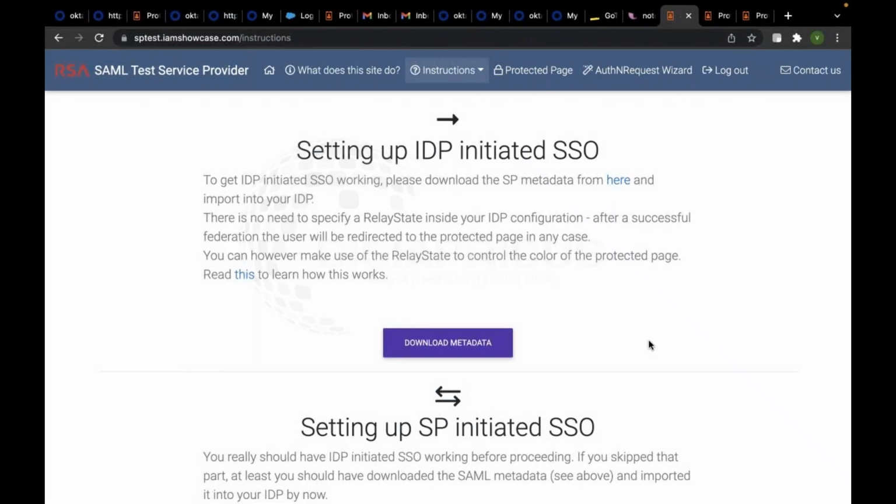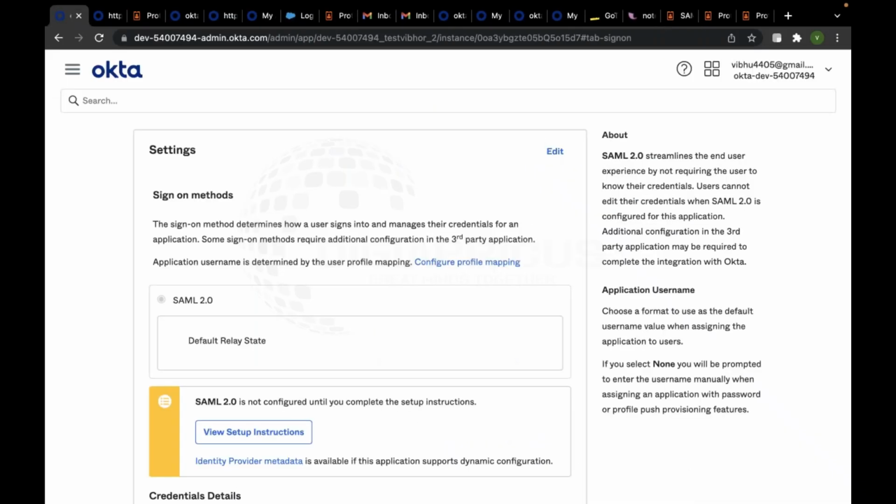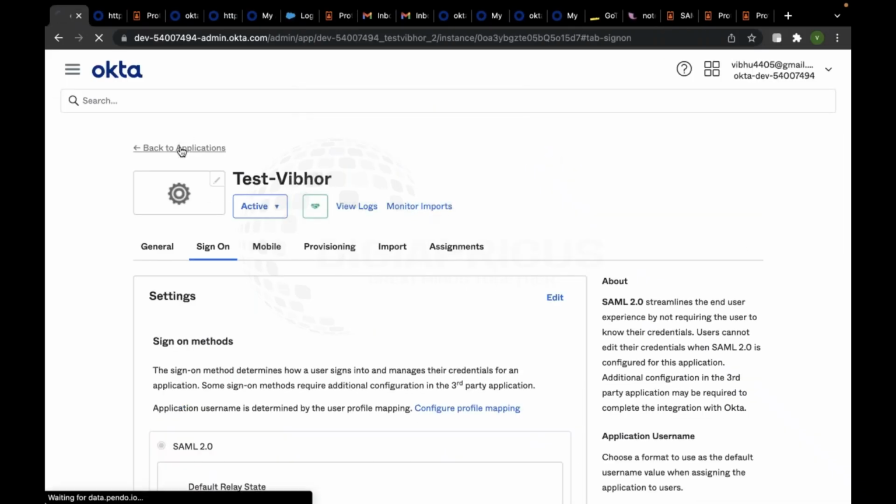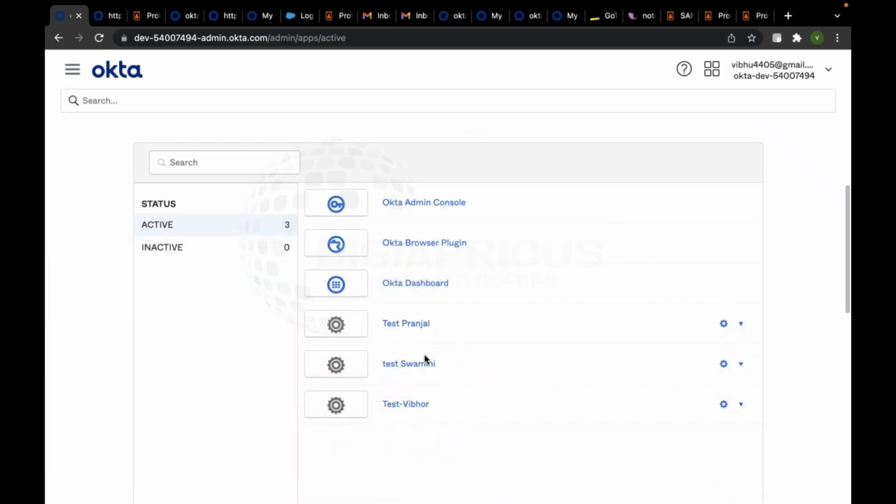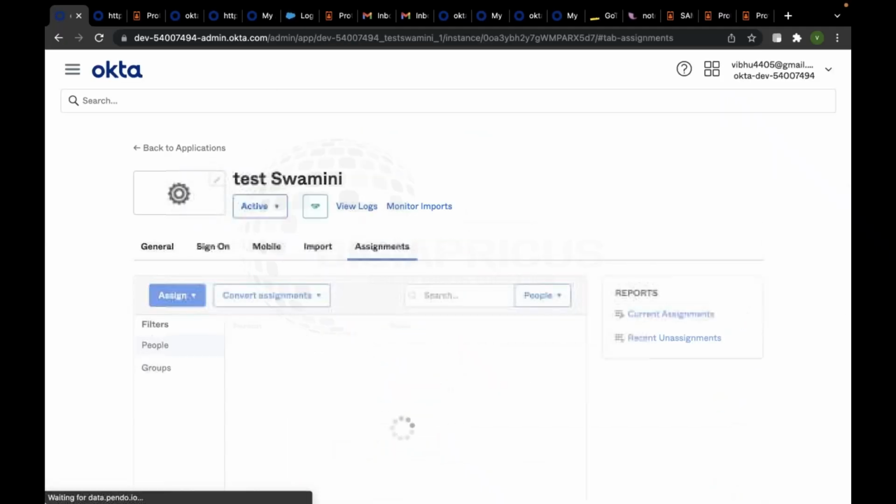Okay, anything else? Okay, now they are showing me that you are not authorized. The first error message. Yes, because you might not be assigned to the application, so you need to go ahead and assign it to your application.